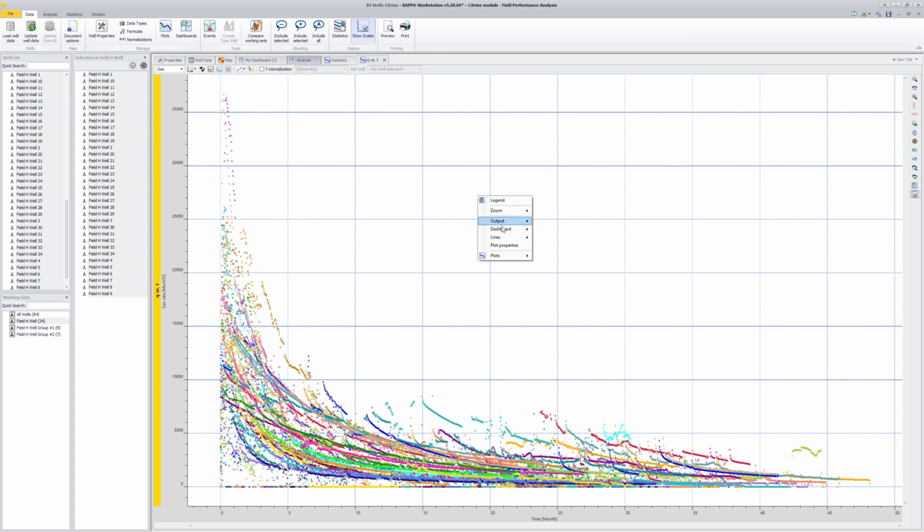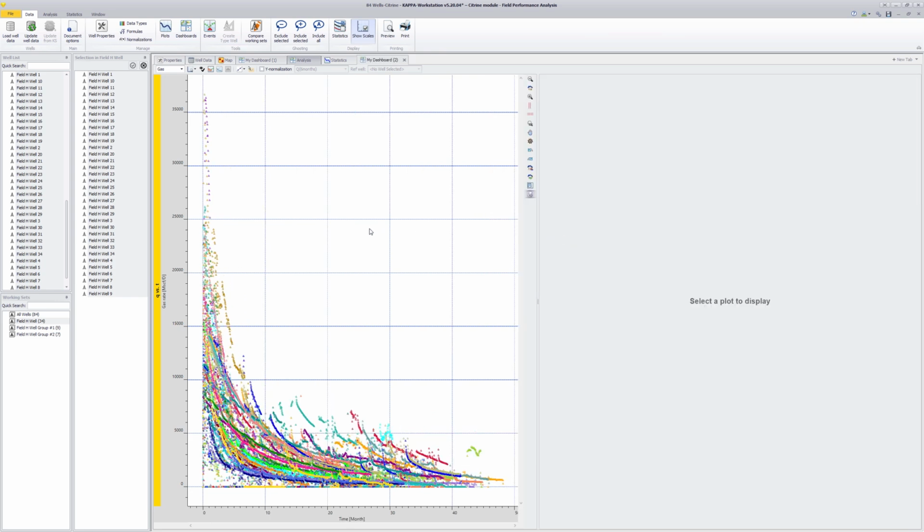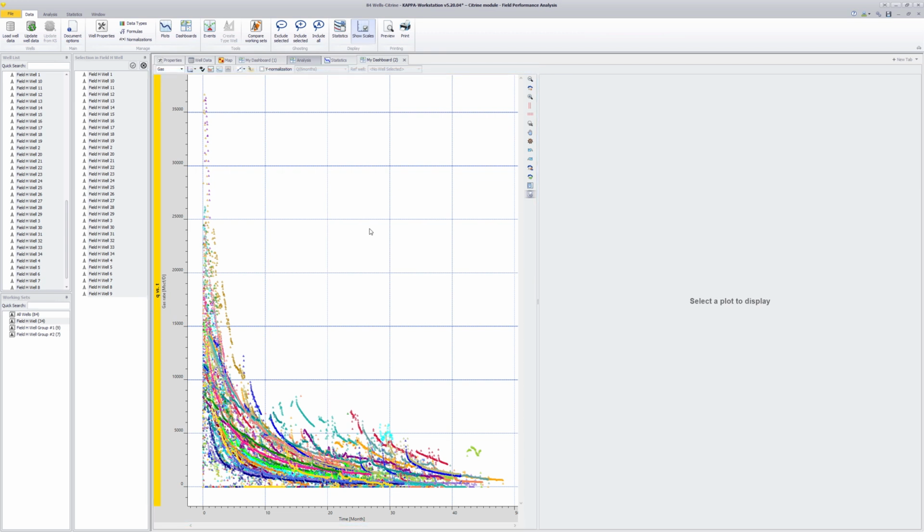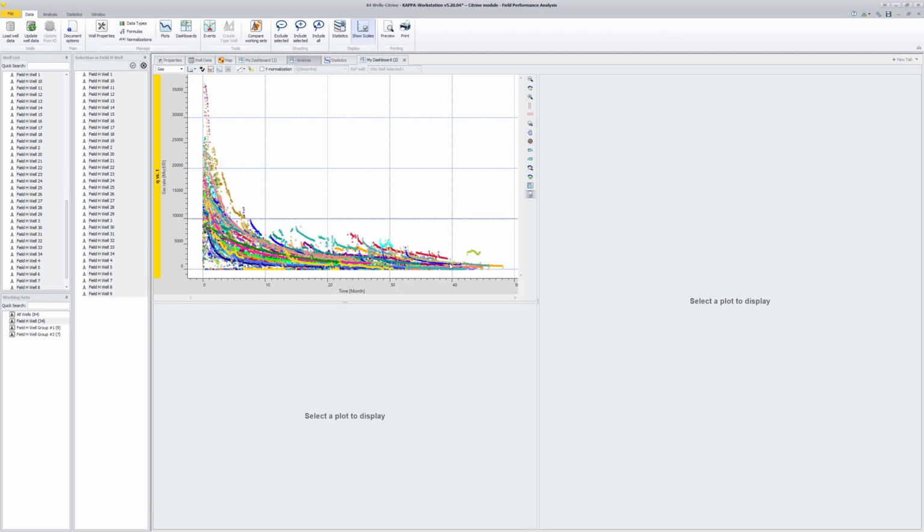Right-click on the plot, then select Dashboard followed by Split View vertically. This action creates a new blank plot. Right-click on the left plot and split it horizontally. Do the same to the right plot. Now there should be 4 plots.